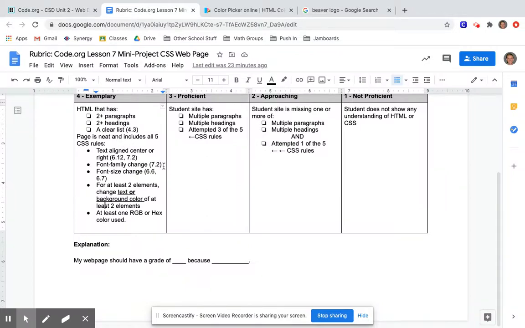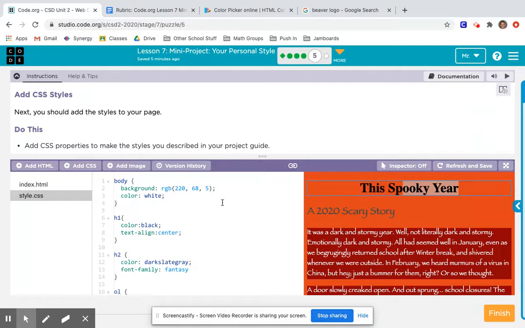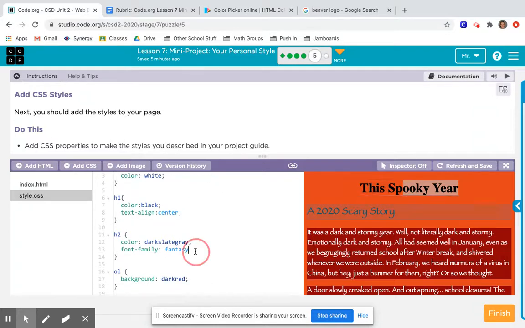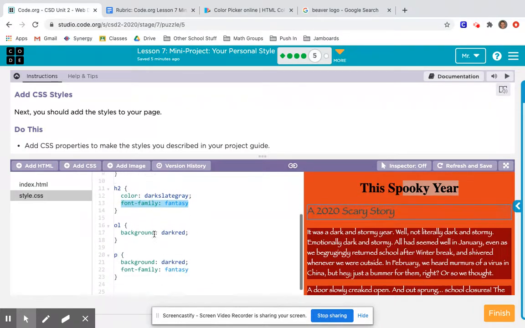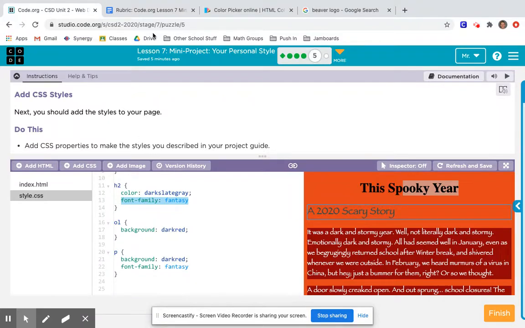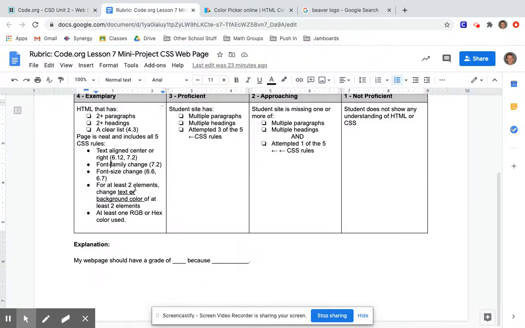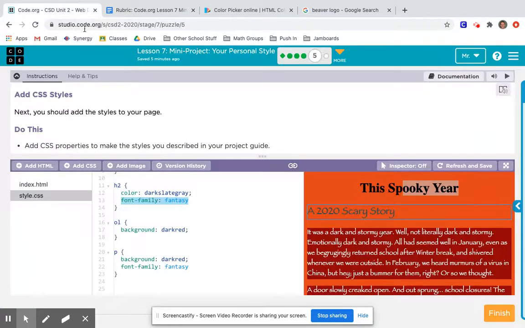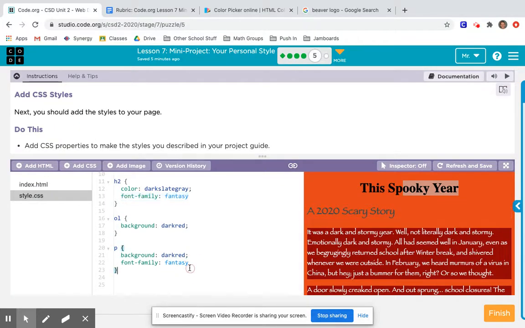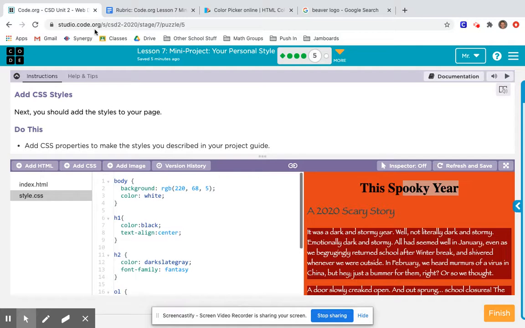Next thing, font family. There's a change to font family, definitely. Got this here, and the paragraph. For at least 2 elements, change text or background color. Okay, so I did that. Dark red, dark gray.